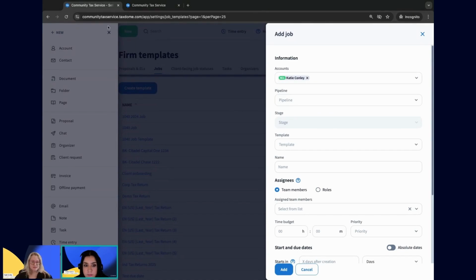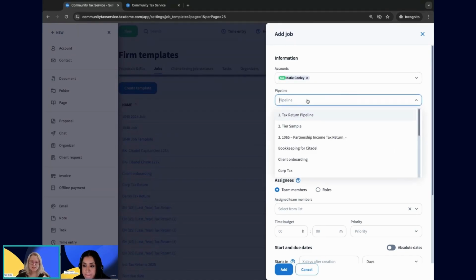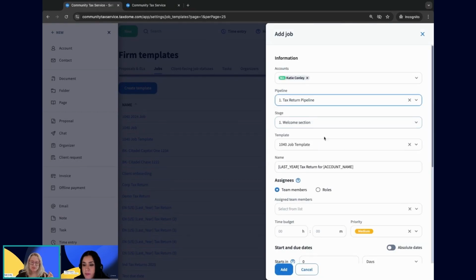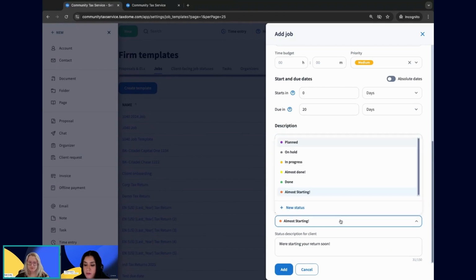For job statuses, I do recommend putting a why, not just what they need to do, but why they need to do it. So for that example, I would put, please sign your engagement letter so we can begin your tax preparation, something like that, because if they don't have a why, they're not going to care. Right. These statuses, you can predetermine them in the template section.